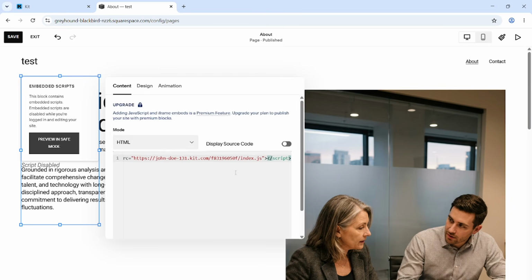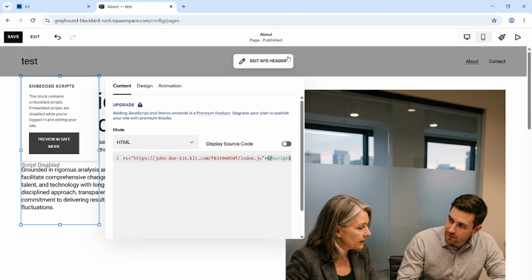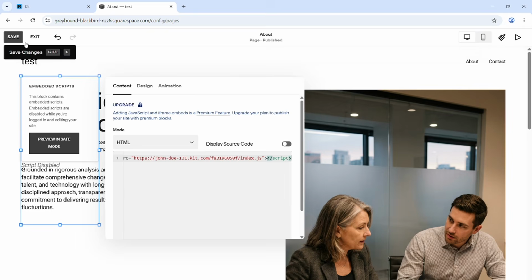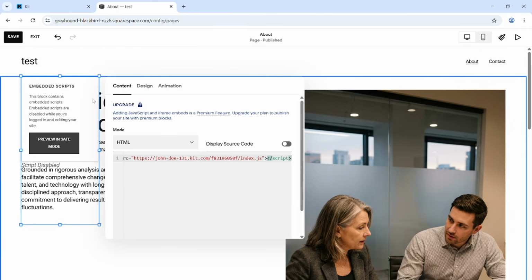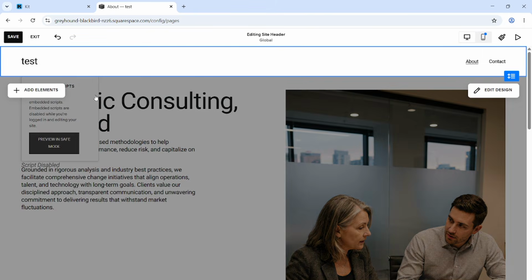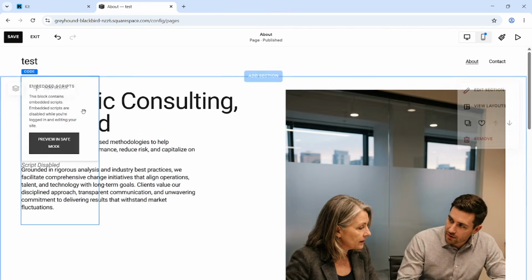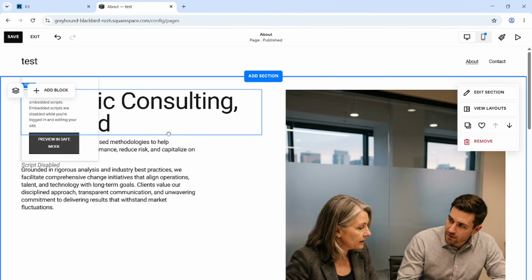This saves the changes to your Squarespace page. After saving, give the page a moment to update, and then you can preview the sign-up form to confirm it loads correctly and works as expected. That covers everything you need to know, and that is all there is to it.